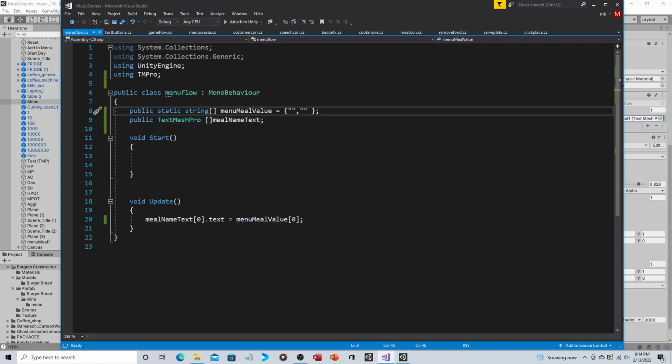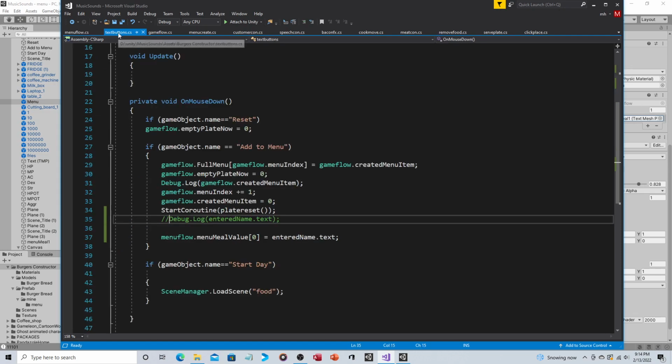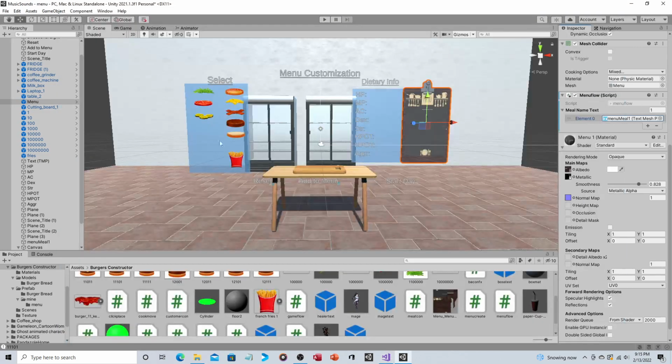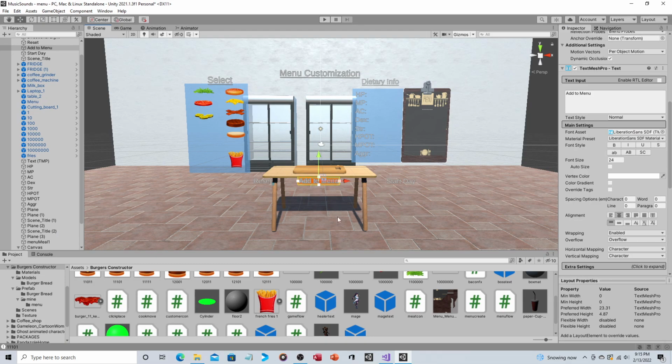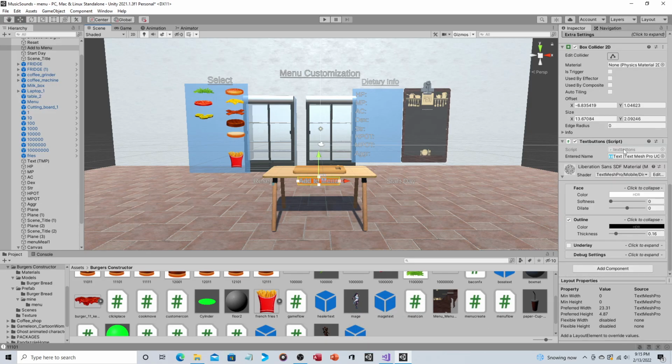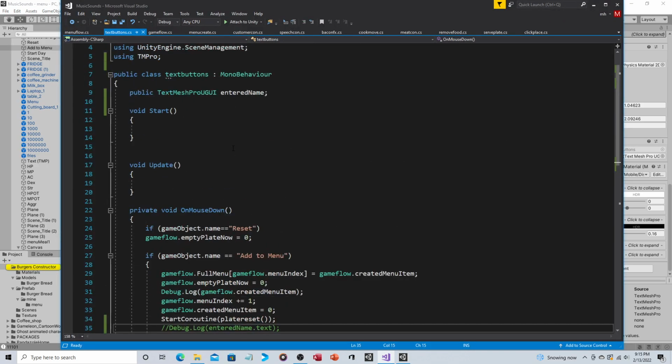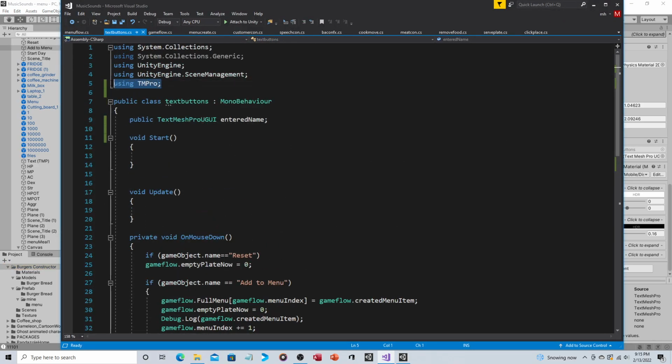But how does this value get changed? Well, that's with text buttons. So this script is attached to this object. We already had the script attached. So if you look at this object here, we have the text button script. And here we also had to add using TMPro. And this is what I was talking about, Text Mesh Pro UGUI. It makes a difference because I'm creating a link to a UI version of a Text Mesh Pro object.